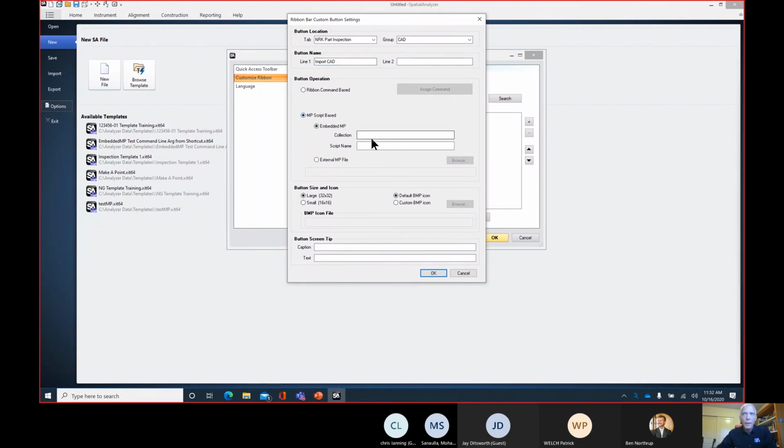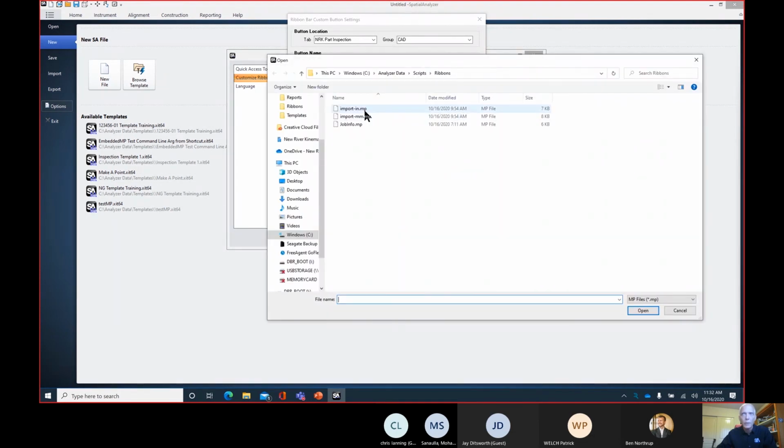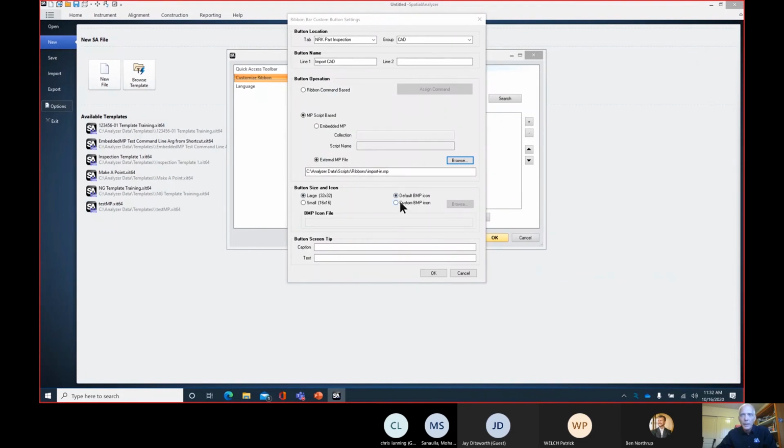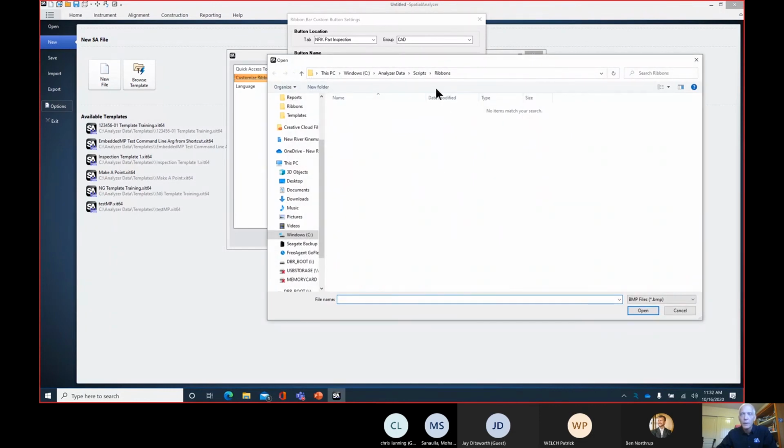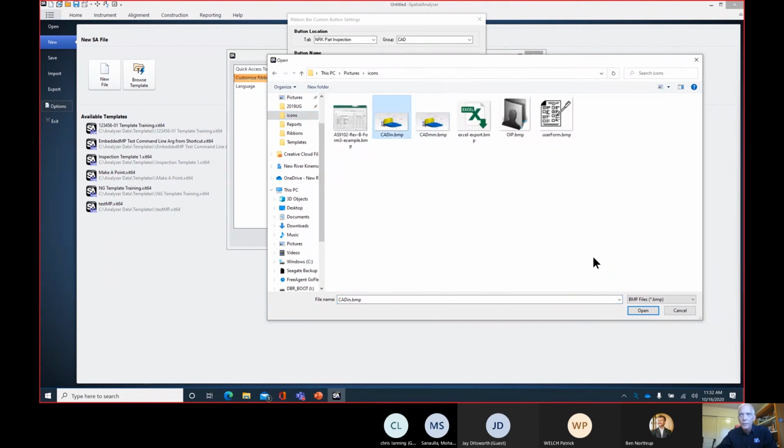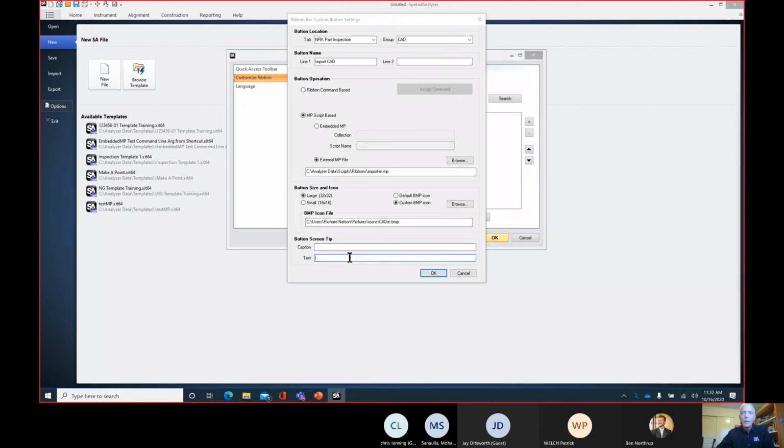And if I have an MP, I can actually come in here and tell it, well, let's use this little measurement plan that I wrote to import my MP in inches. I can tell it I'm going to use a custom bitmap icon. These are pretty easy to find or create even. So I found one here. I took a screenshot and made a bitmap out of it. That's going to become my icon. And I'm going to add a tooltip down in here to say this is going to import CAD in inches.